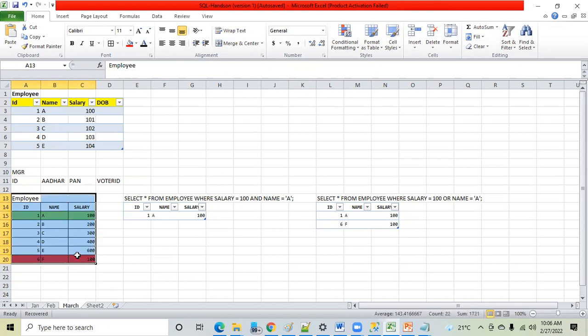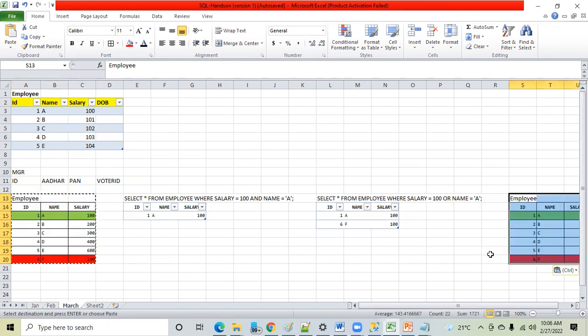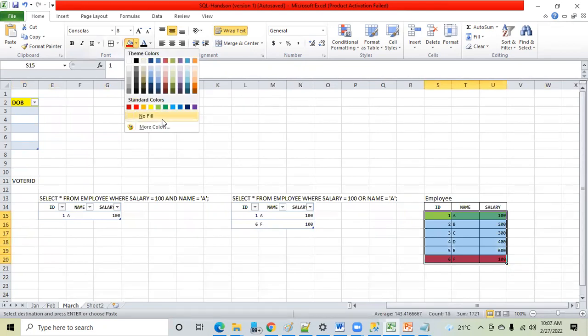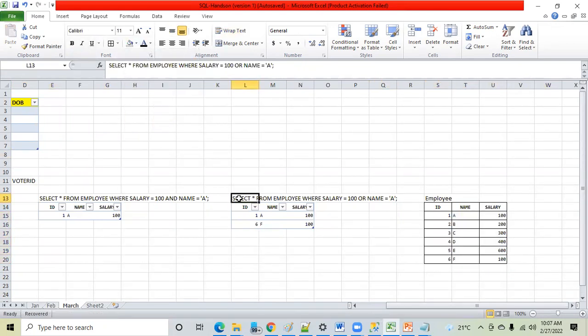But I think the next query will try to confuse you, but don't get confused. Let's try to understand this one. Okay, this is the table. Now this is the query. First condition is salary is equal to 100. How many records are there with salary 100? This is the first record, salary 100. Let me highlight this. And this is the other record, salary is 100. These all are the candidates. Next condition, name is equal to A. How many records are there with name A? One. So this is the record with name A.